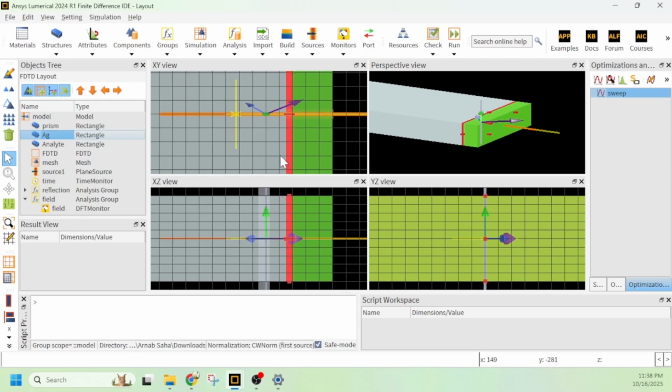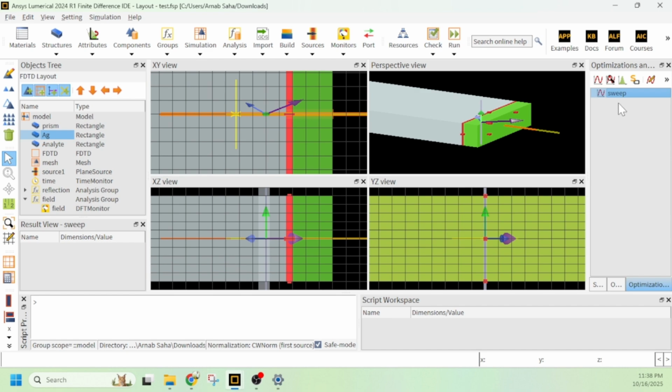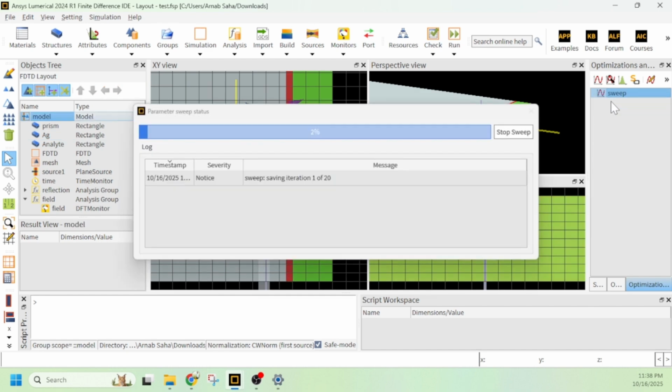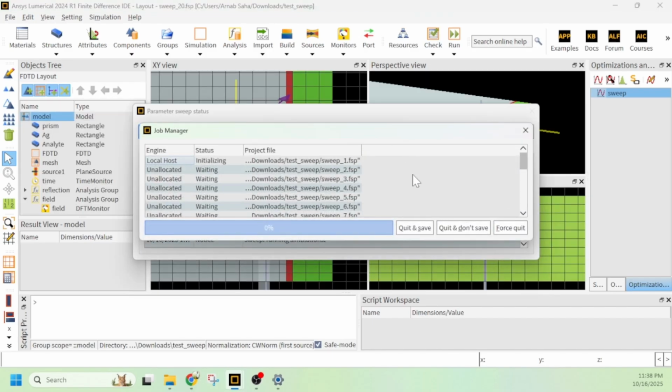Now if I run this program, before running I need to save that. Just test. Now I can run this from here. When I give the run, it will take sweep 40 to 60. I don't know what the resonance angle will be. After calculating everything, it will give us the resonance angle.